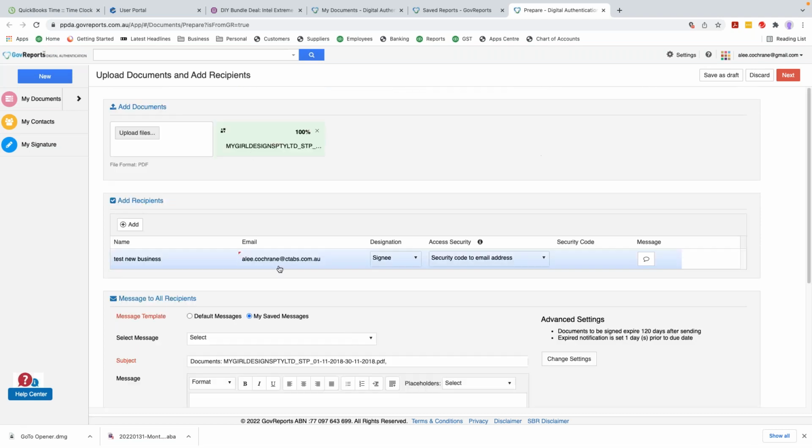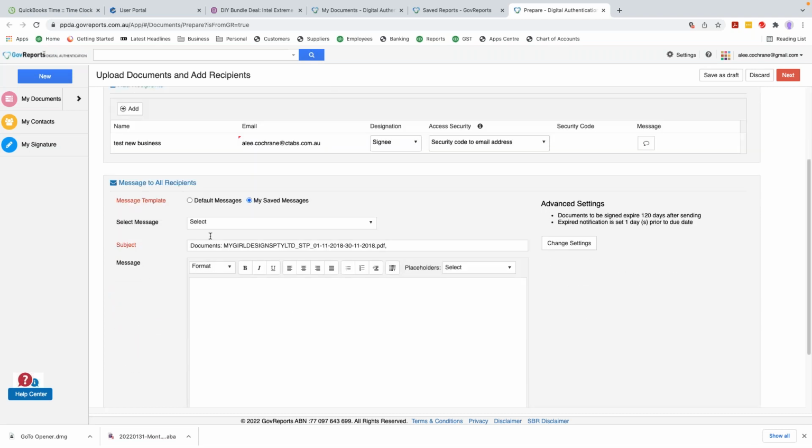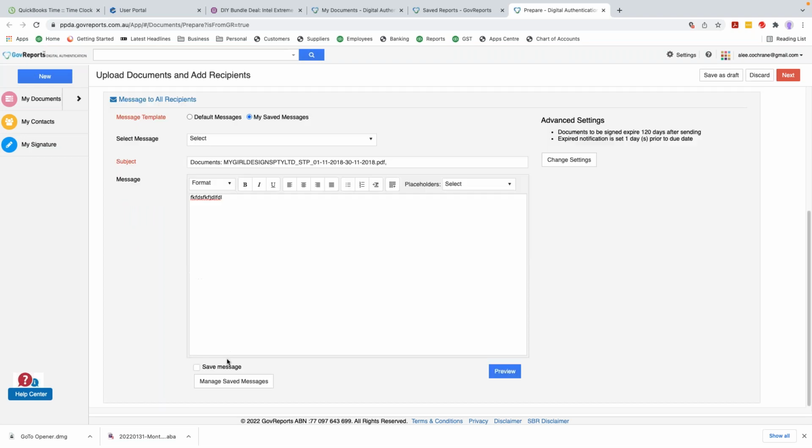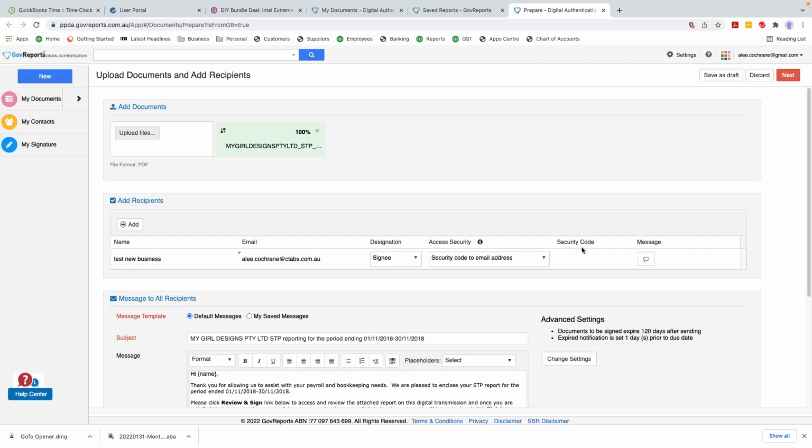The other option I can do here is if I go to my saved messages and I don't select one, I can type something in here, and then down the bottom, I can save the message that way rather than having to go through settings at the top. Once again, I'll go back to my default message.